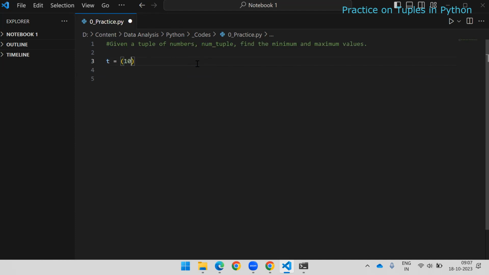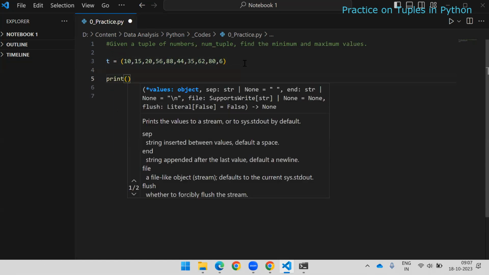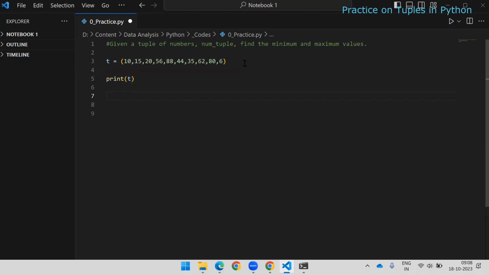Okay, so if I say 10, 10, 15, 20, 20, 56, 88, 44, 35, and then 62. Let's say you have a tuple in this way. Okay. And you may want to find out the minimum and maximum value from this tuple. Okay, so like this, if you have, you can go and sort the data. Okay, if I say print t, and on the next line, if I use the t dot sort method.